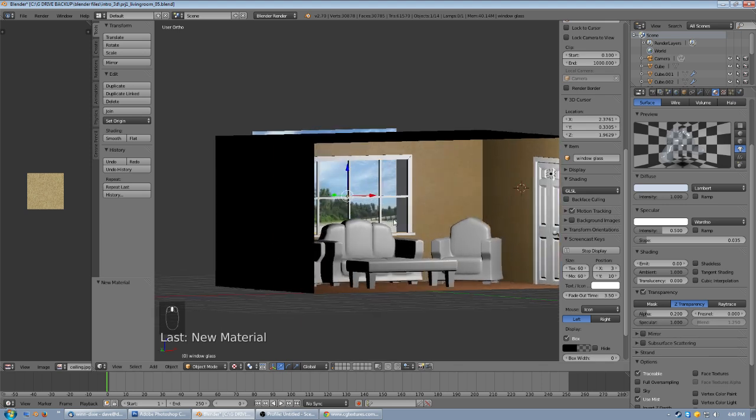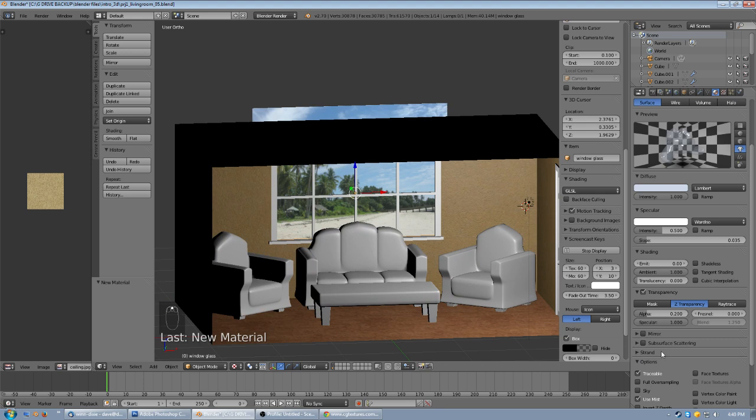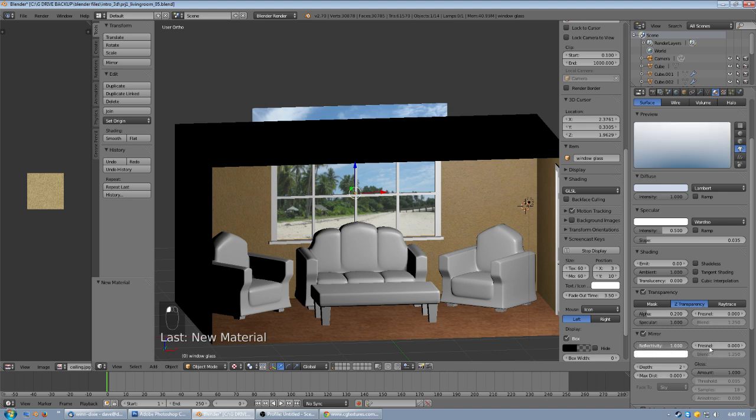Okay, now also one thing that you might want to do with glass, since it's so shiny, is give it a little bit of a reflection, and what you need to turn on for reflection is mirror. So we'll check that and expand that tab out. Right now reflectivity is set to 0. That means it's not reflecting anything. If we set it all the way to 1, it would be basically like a mirror.